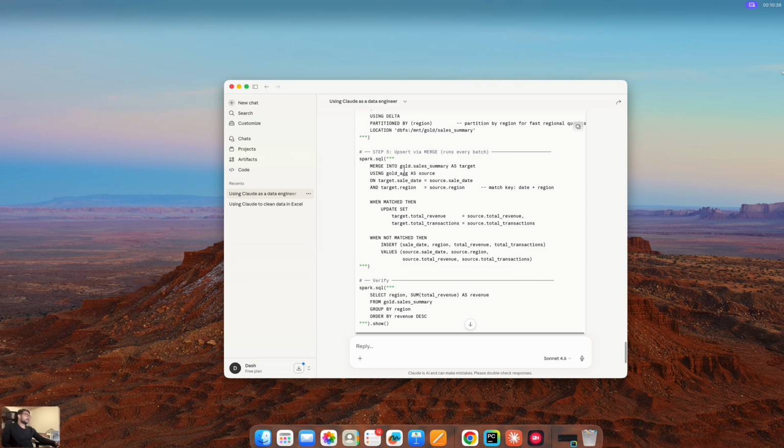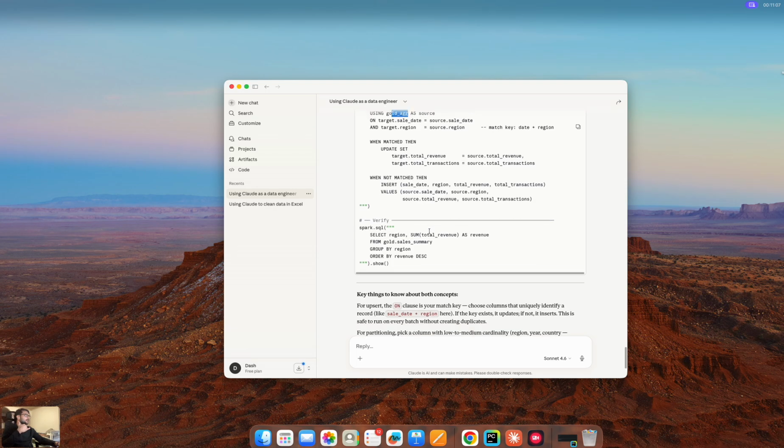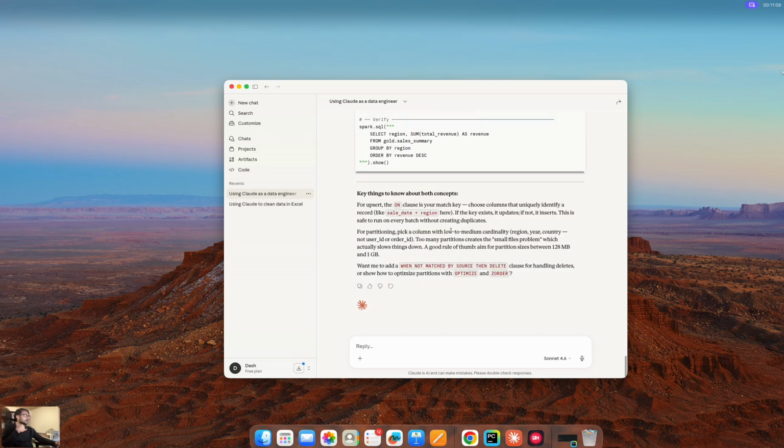So let me explain what's happening in this part. You are merging into gold sales summary, which is the target table, with gold aggregate as the source. Wherever the sales date and the region match, you update the target total revenue from the source total revenue. Whenever it's not matching, then you insert the new record.